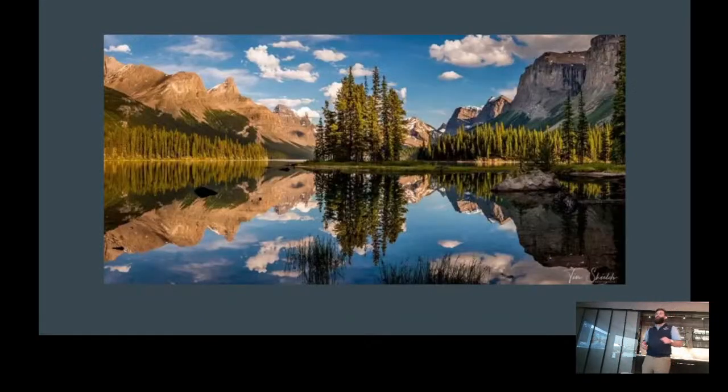Another good example: you've got the trees directly in the middle, both sides of mountains and trees that are basically mimicking each other perfectly, and the water, which has a great reflection off of it as well. It's overall a beautiful scene, but an easy thing to accomplish if you just remember where your horizon lines are and check for the balance and the symmetry before you're shooting.